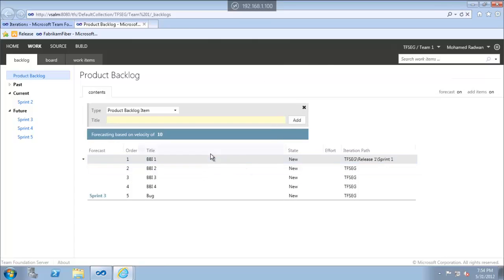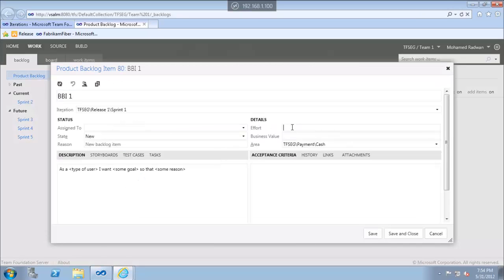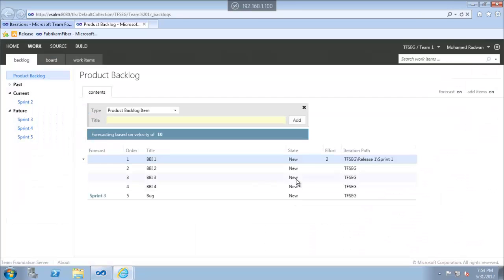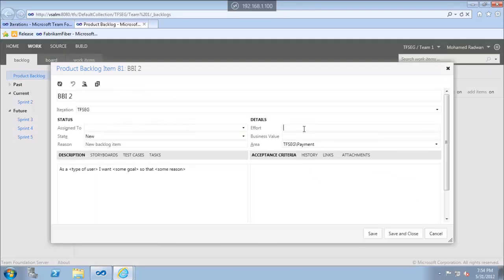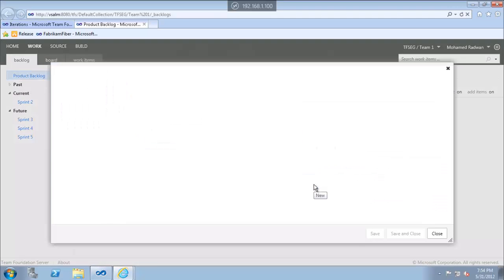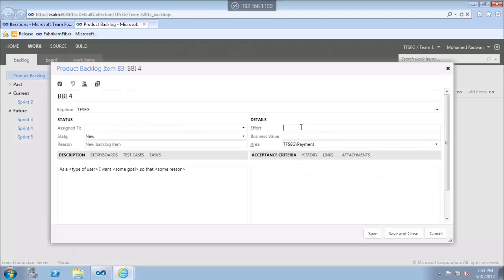Then I will estimate using the story point for each PBI. The story point is a relative measurement for the size of the product backlog item. Let's say this will be 2. It reflects the complexity of the PBI, just by putting a number.